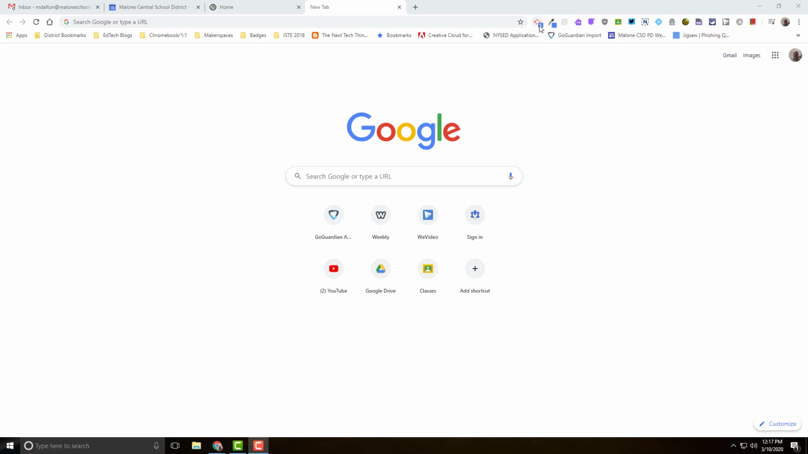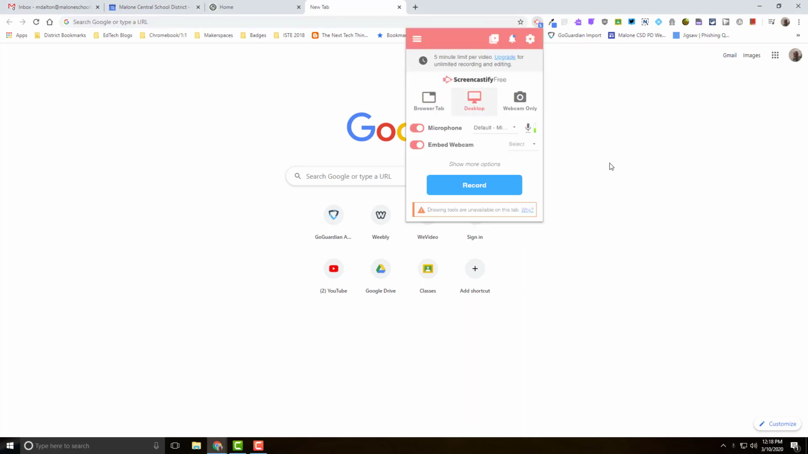Screencastify. So you'll see right up here that these are all my extensions that I have active right now. And that one that looks like the little arrow is Screencastify. So when I'm on the site that I want to use, whatever that site may be, I would just click on this and it's going to open this up.